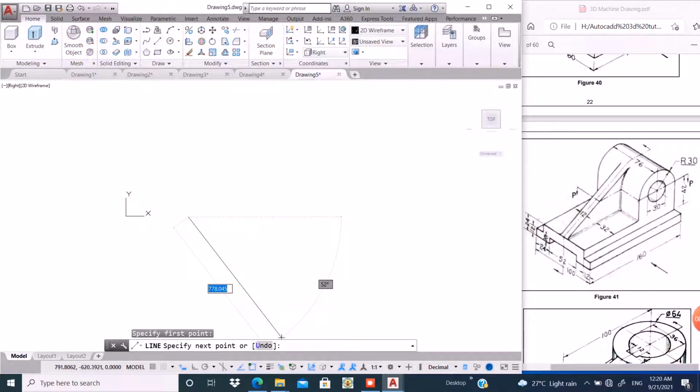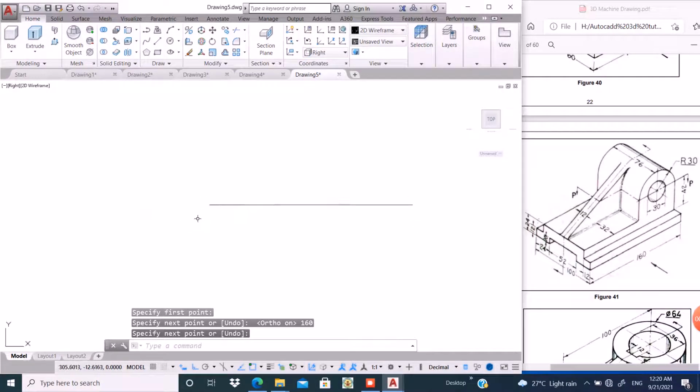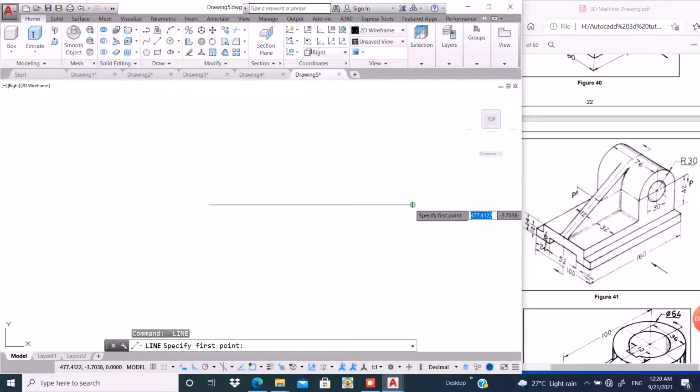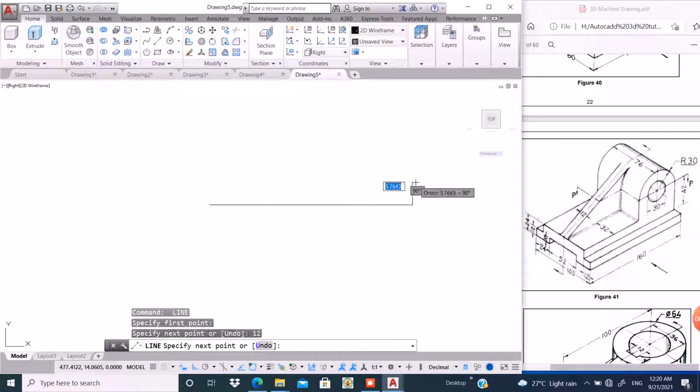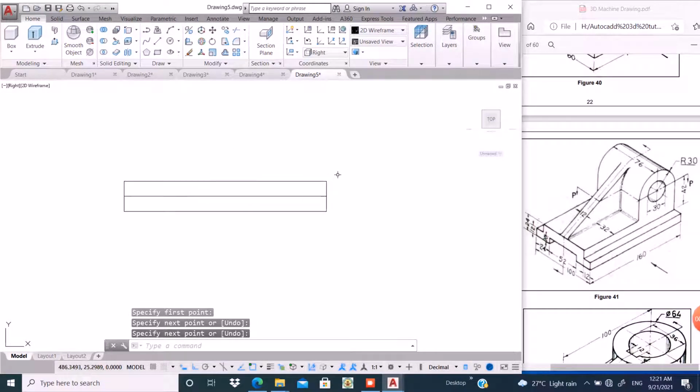Click here, turn on ortho, and take it right. Type a distance of 160 units, enter. Again go to the line command, click here, take it up at a distance of 12 units and again another 12 units. Take it left and just specify this point, take it off, click here and close it. Again line command, click here and join it.